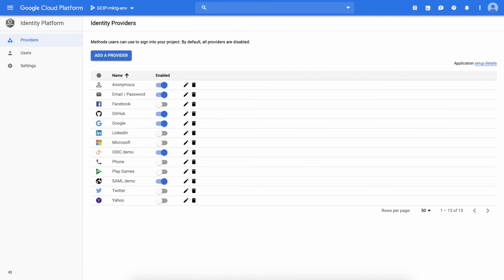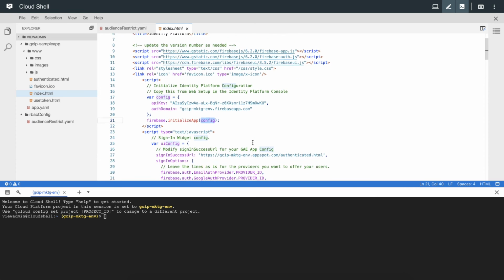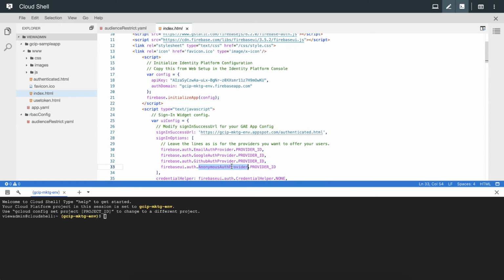So, what does that look like? If I come into Cloud Shell, you can see this is my index page, and all I've done is simply add the configuration into my application front end, and simply initializing it. What that does is then initialize the front end and initializes the widget so that it can add those sign-in providers. And adding sign-in providers is as easy as specifying the providers that you want to add. And so this is the code that's running on my Google App Engine front end.